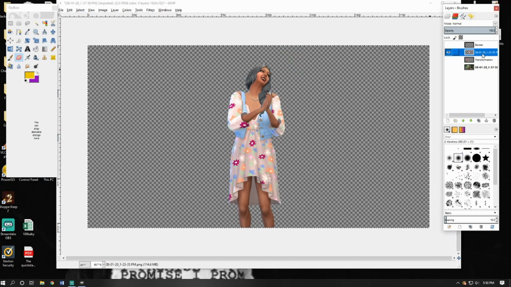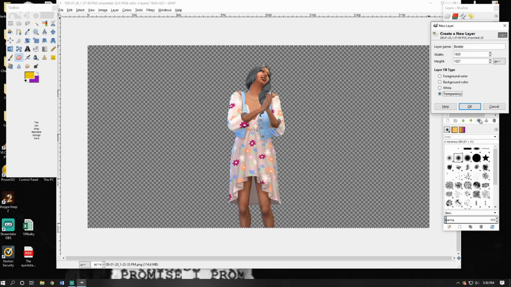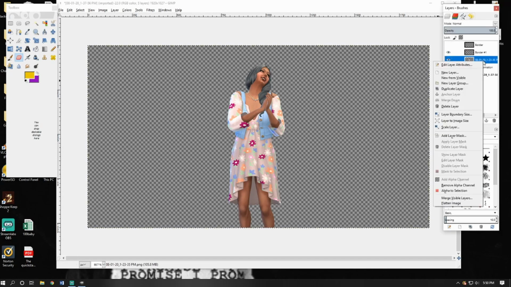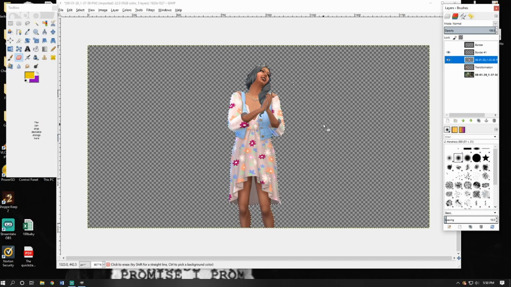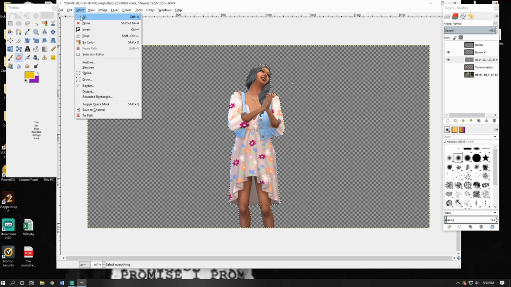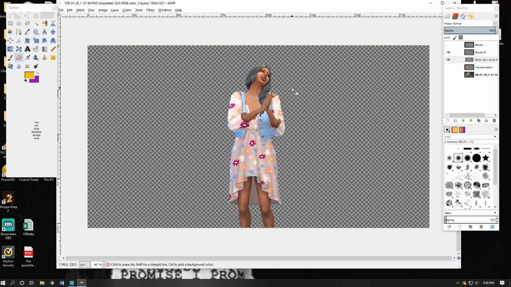Now, it looks like all of that part is erased, but once we do borders and stuff, it'll let us know whether or not it's been erased. So I want to add a new layer, make sure it's still transparent. And then we want to do alpha to selection. It looks like we missed a little bit right here. So we want to select all and then try to get rid of that. So let's do alpha to selection again, see if it's gone. It's gone. Perfect.